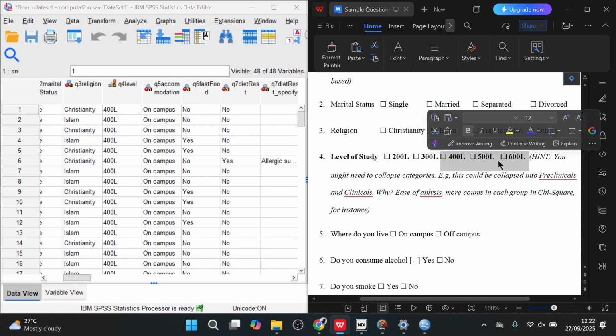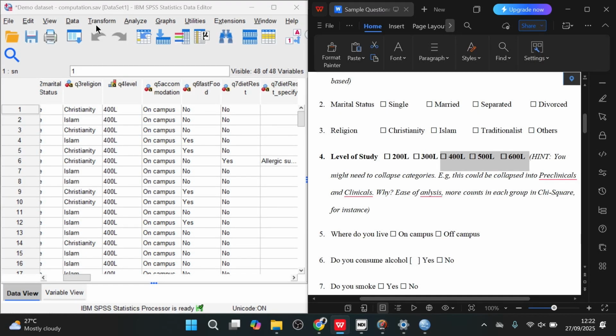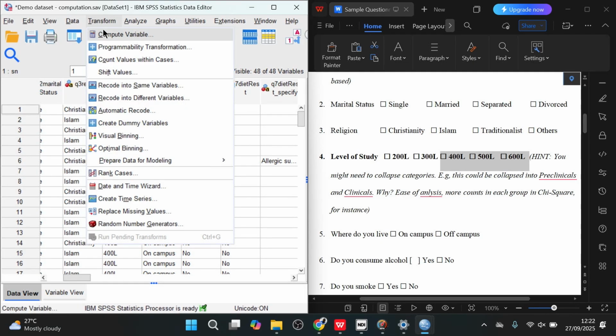I'm going to come to transform, recode into different variables. If you are going to recode into the same variables, then you have to be very sure what you are doing, because once you have done it, it's done. If there's an error, you might have to restart from the beginning. So except you are very sure, it's safer to just recode into different variables.